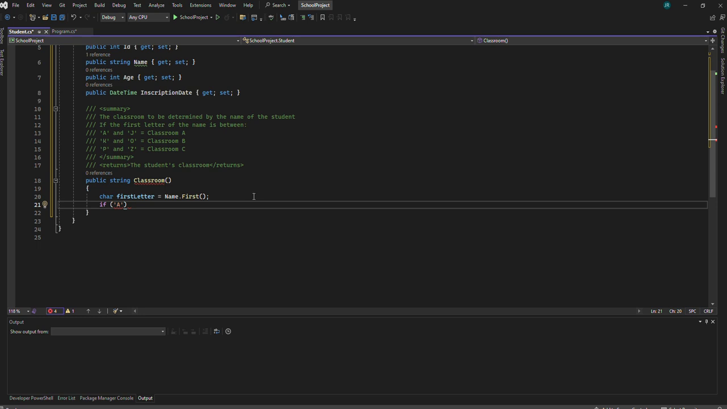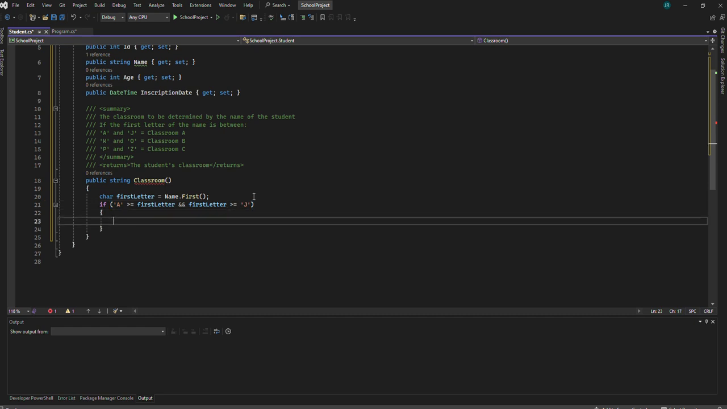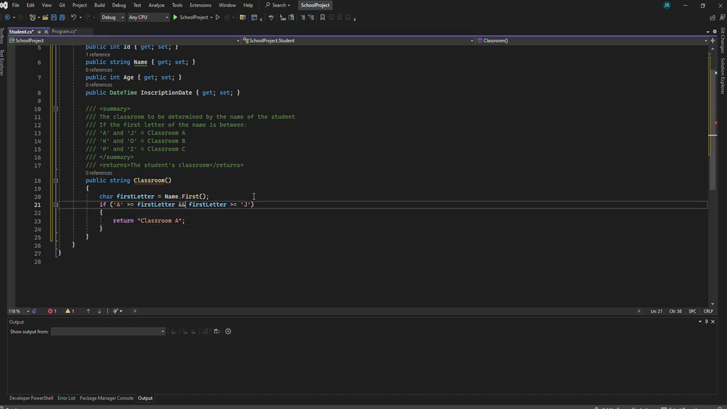if statement, and then if first letter, let's say that first letter is higher than A, and first letter is higher than J, then it will fall into this, and then we are going to return classroom A, as we specified before.